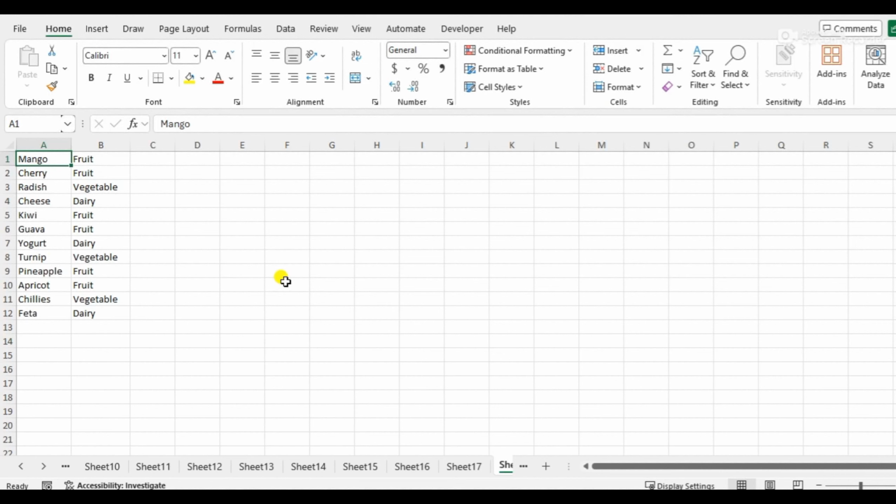Hi guys, in this video I'll show how to add a new row here and a new column here. So when we write some text here, we can see it like this. So we can select this cell and go to Home. So this is the first method.